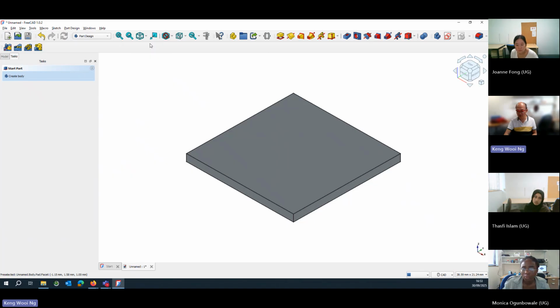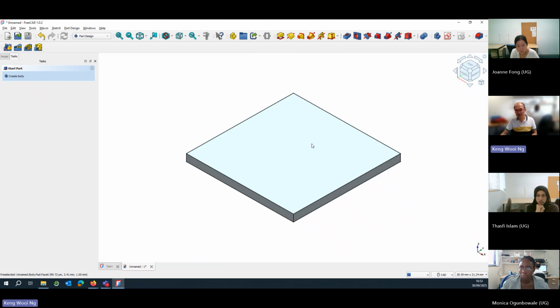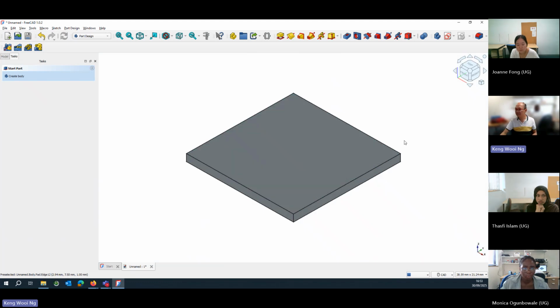So you press 0 to return to the isometric view, and then you press VF. So view full. It will fit everything on the screen. Try again, VF. Yeah, it will fit everything on the screen.